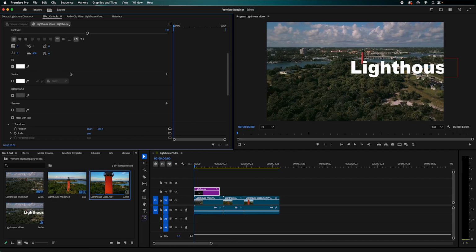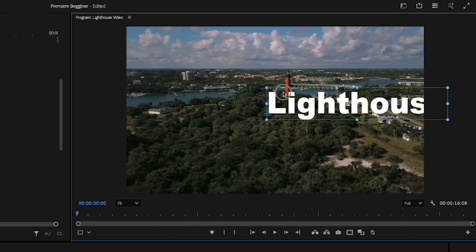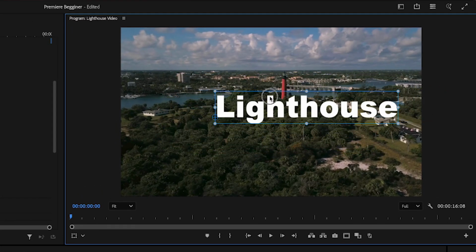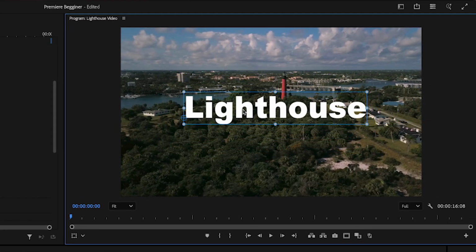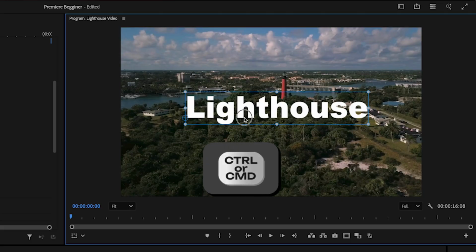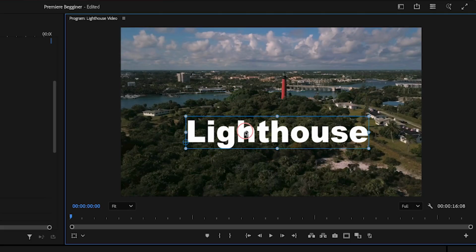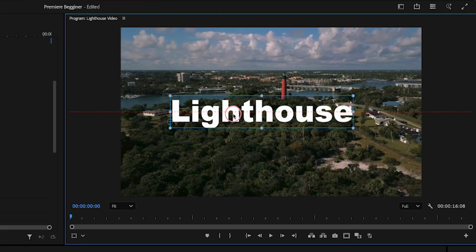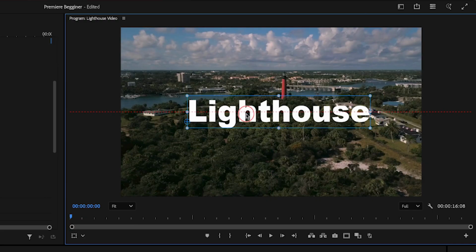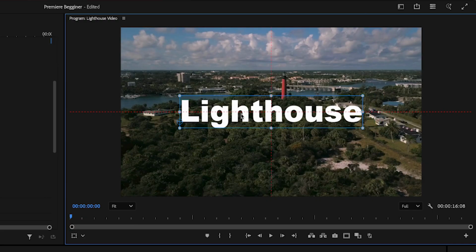But before we do that, let's move our text into the center of our screen over here in the program monitor. So if we grab our selection tool and come over here, we can move our text around all over this screen, but we want to make sure it's dead center. So if we hold down the Control or Command key on our keyboard, we can then see these little red lines that show up that allow us to see that our text is dead center in our footage.